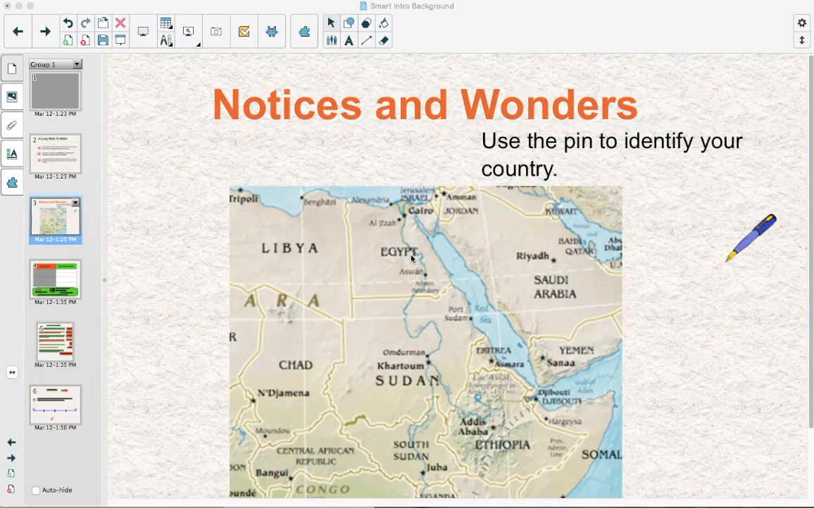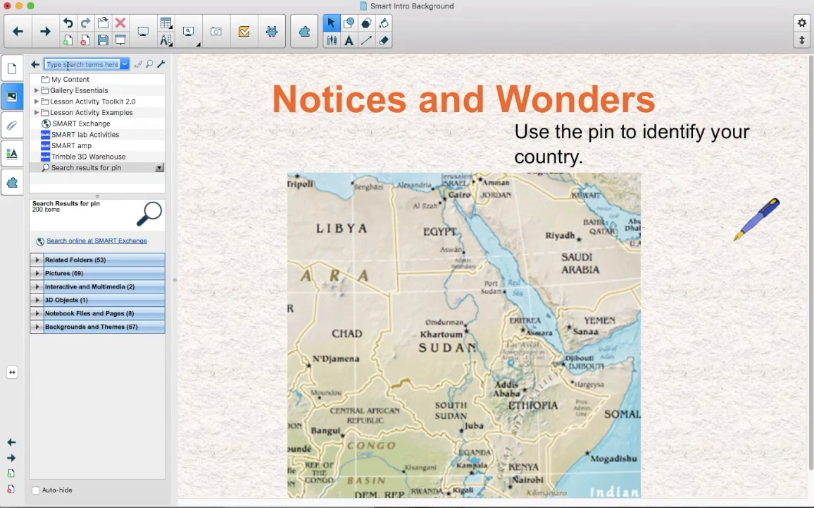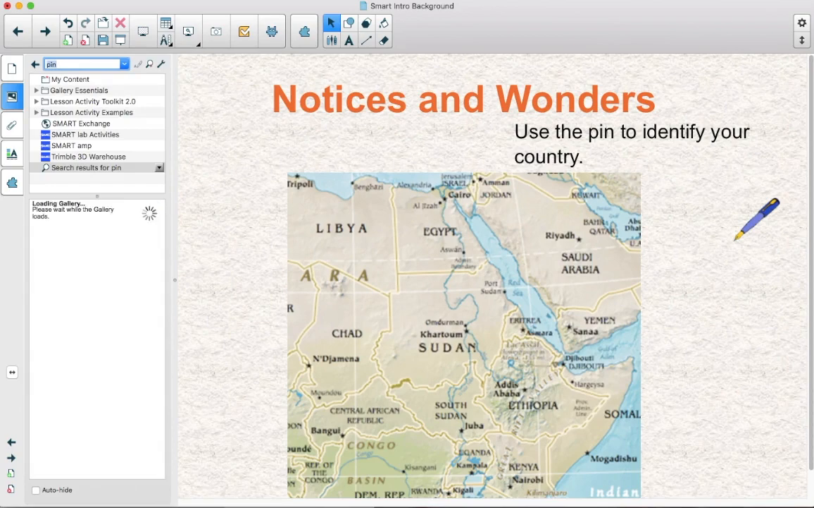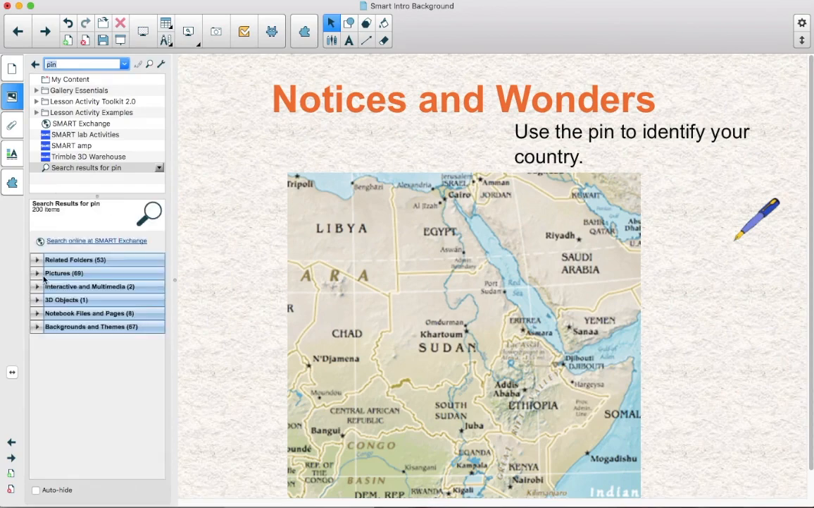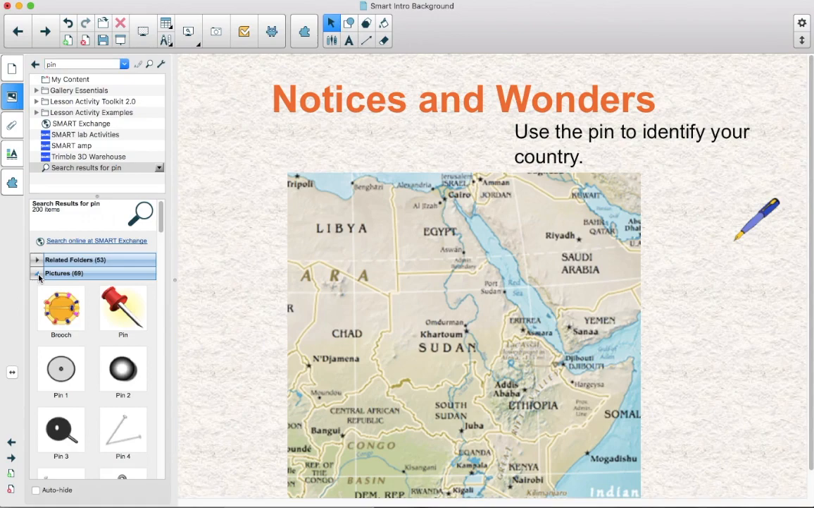It's always nice to add images on to your presentation. So I'm going to go over here to the gallery. It's the second tab. I'm going to type in the title of the image I'm looking for and click enter. Down below you'll see a pictures folder, and here's the picture I was looking for.